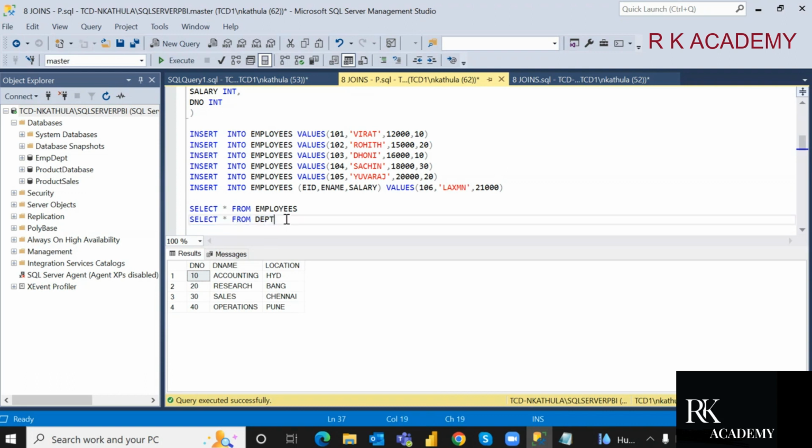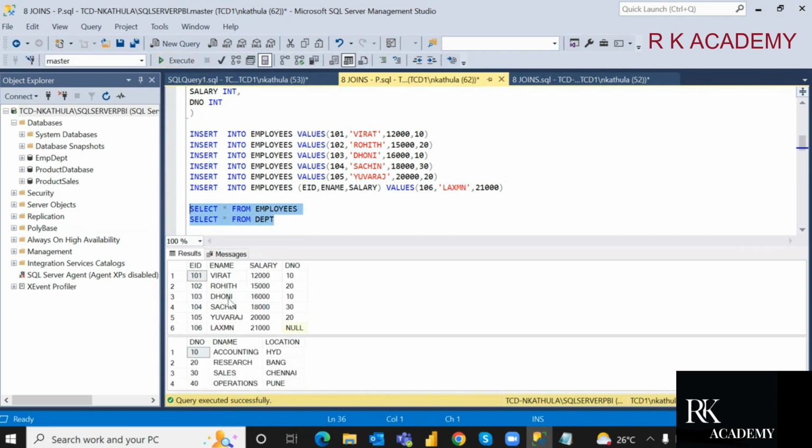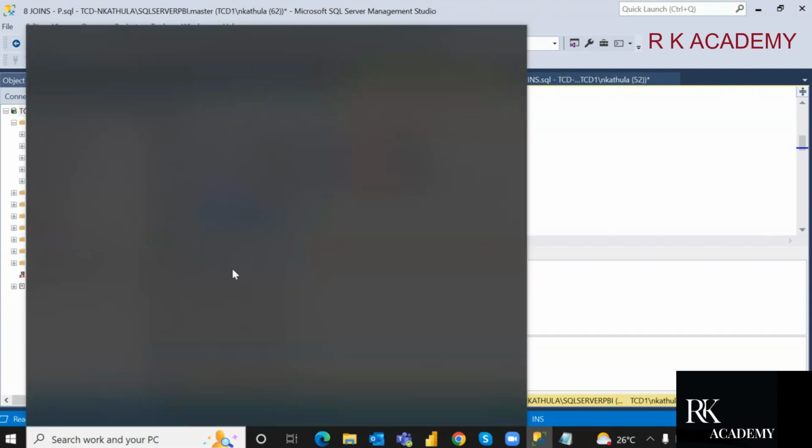If I want to see the two tables' data, select star from employee table, select star from department table. Select those 2, click on execute. So that I can see the two tables' data like this. It has 6 rows. Second table has how many rows? 4 rows. Right? Now I am combining these two tables. I am joining these two tables, guys.